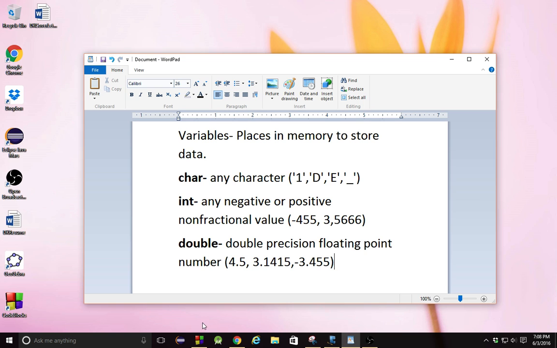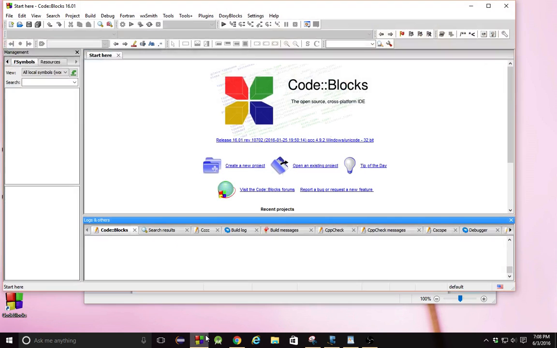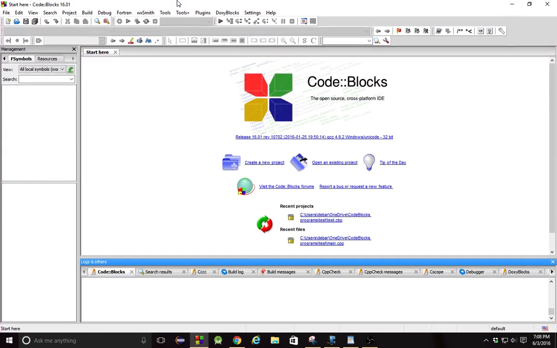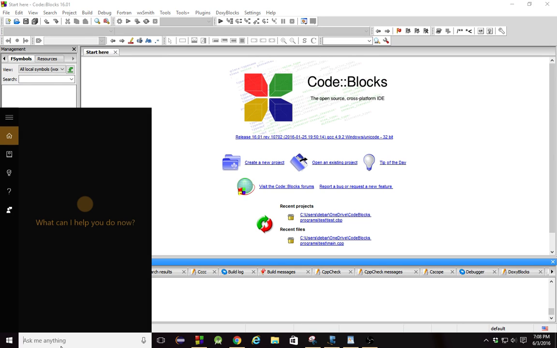So let's just create a program that implements all these three variables. Go to CodeBlocks, open it up. Let me get my microscope thing on. What do they call it? My magnifier. Yeah. Magnifier.